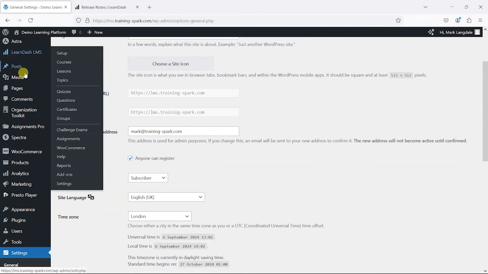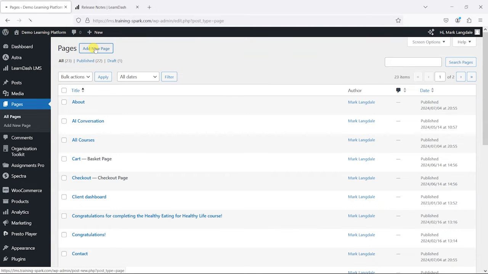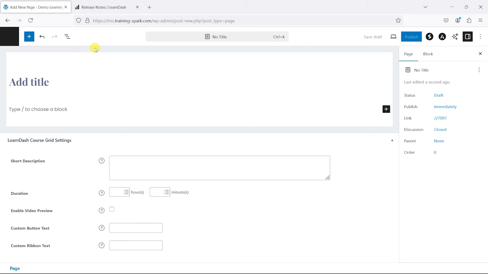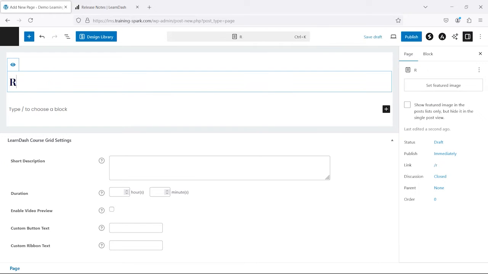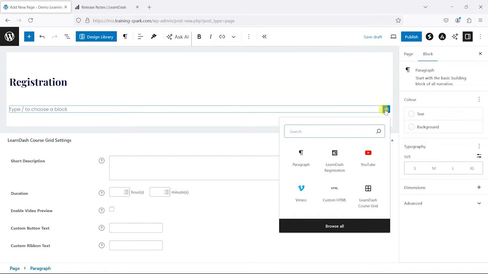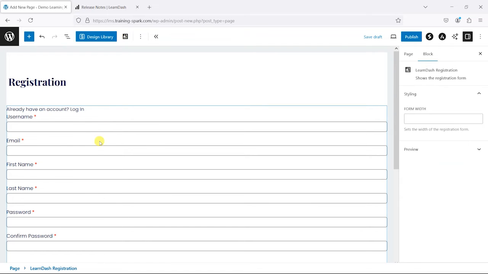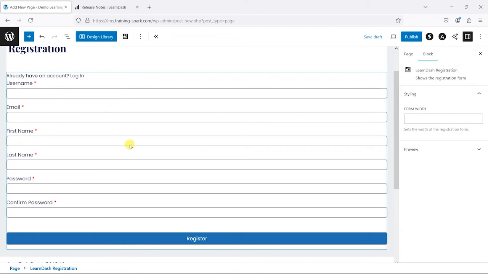So now we've got that activated, what we can do is create a new registration page. So I'm just going to create a new page for now, and I'm going to call it registration. And from here we can choose the block. I'm using the Gutenberg editor here, and we have this option here called LearnDash registration, and this will show you what the form looks like.